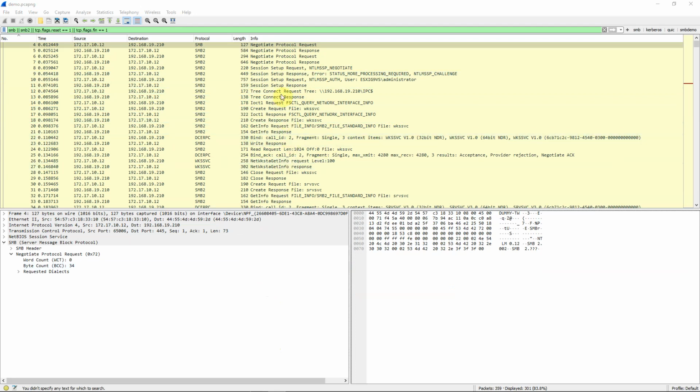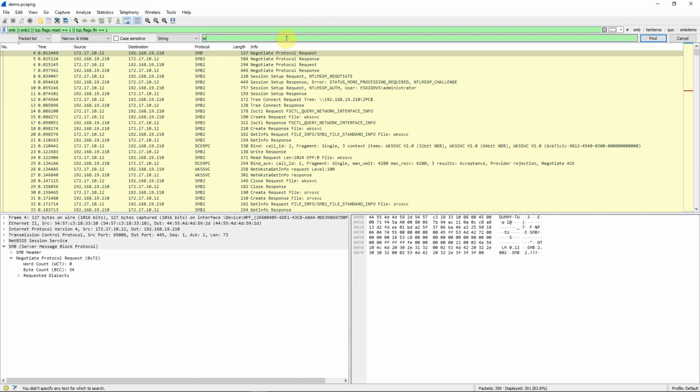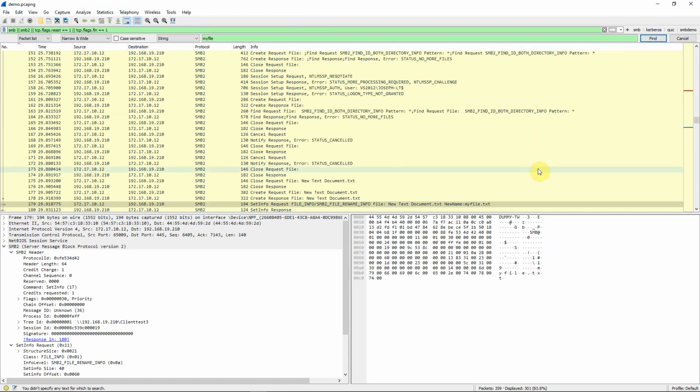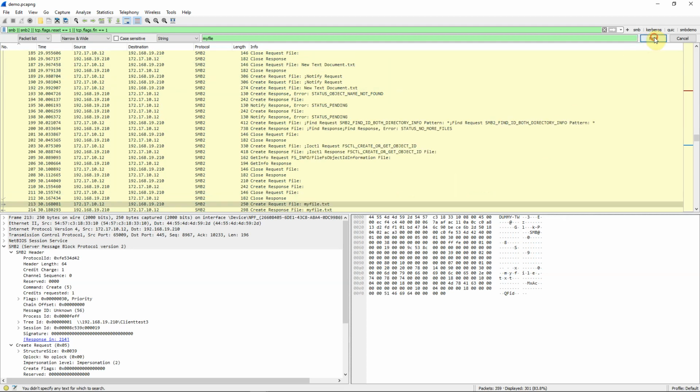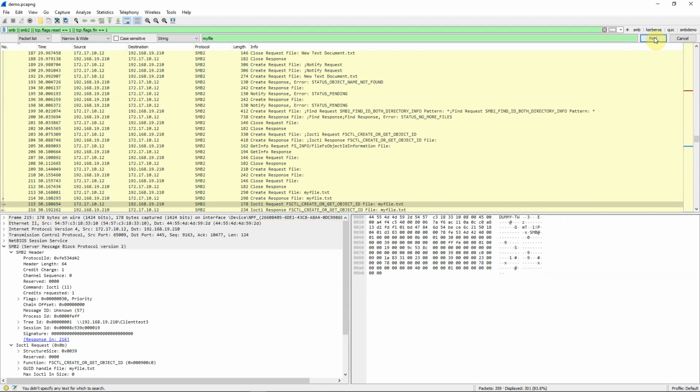Let's now use Wireshark to find the packet that first referenced the file that we created, which was called myfile. So we'll press Control F and we'll enter the name myfile. We'll press the button find over here on the right. And here we go. Here is the first reference to myfile. Note right above here, we had a file called new text document. And we renamed it here from newTextDocument.txt to MyFile.txt. By continuing to press the Find button, all other references to this same file name will be found.